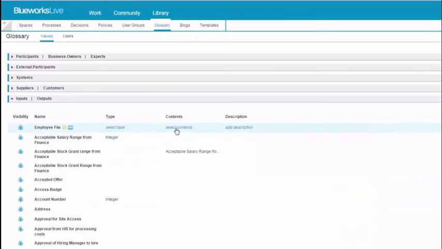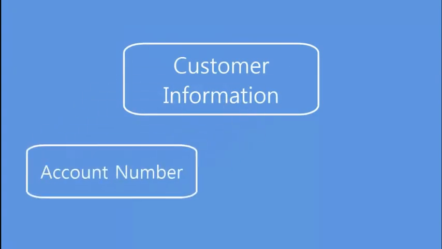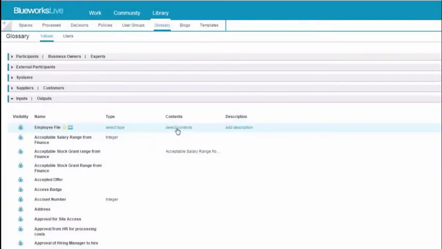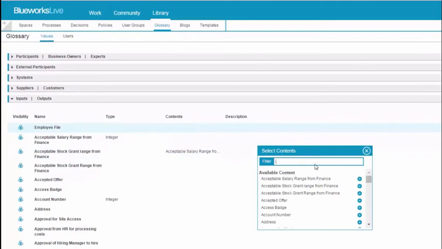An input-output item can also contain other items. For example, a customer information item contains both an account number and a customer address. If you want to create a more complex item that consists of multiple existing glossary items, click Select Contents. The items you add are moved to Current Content section.